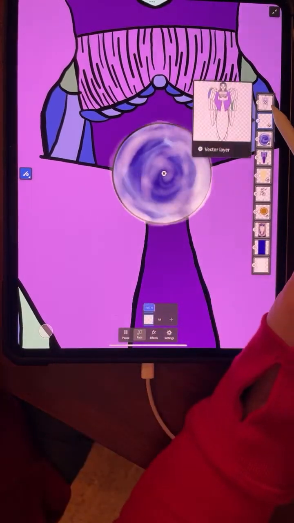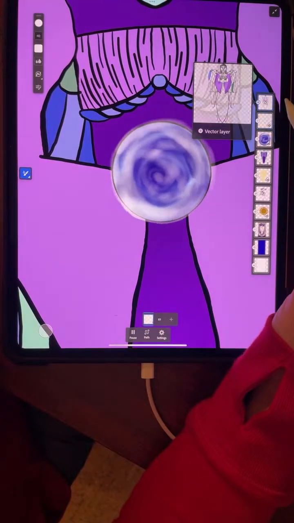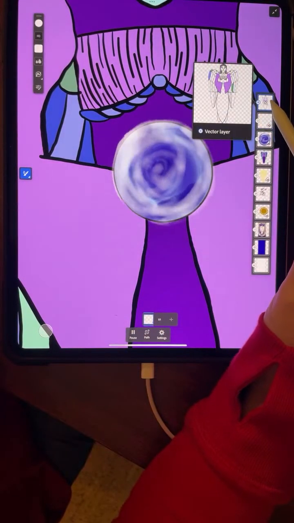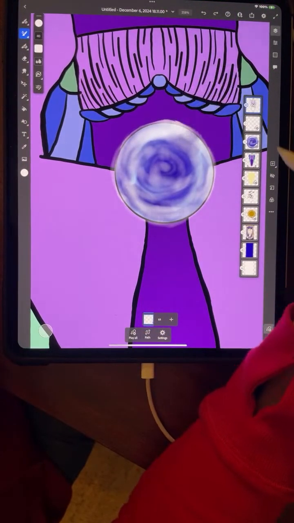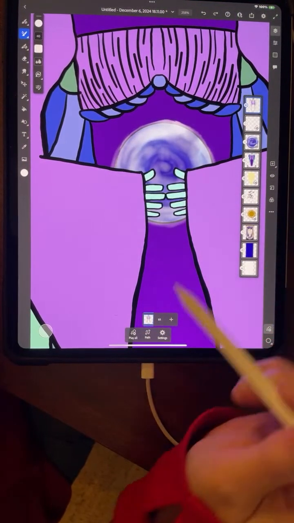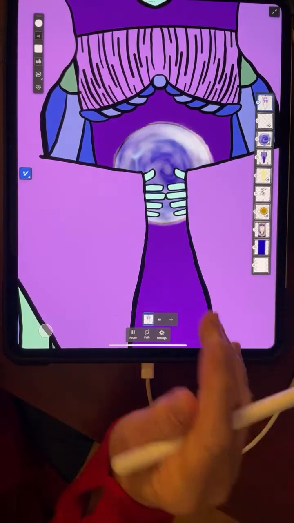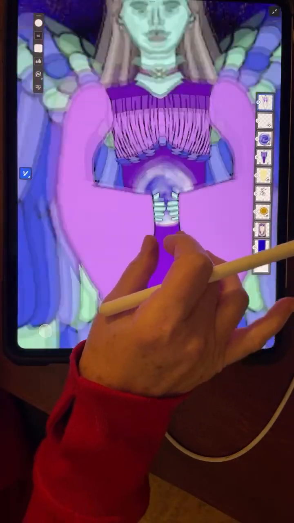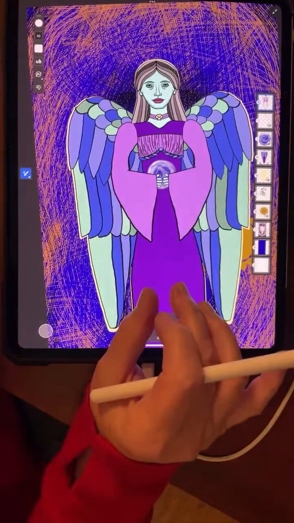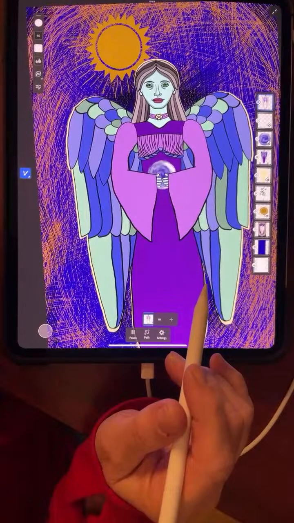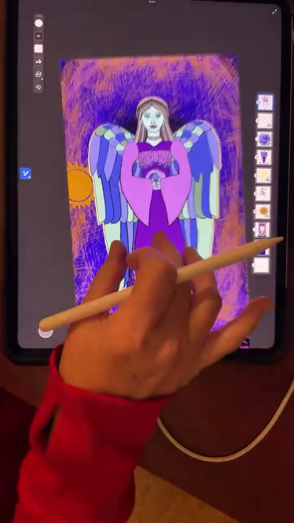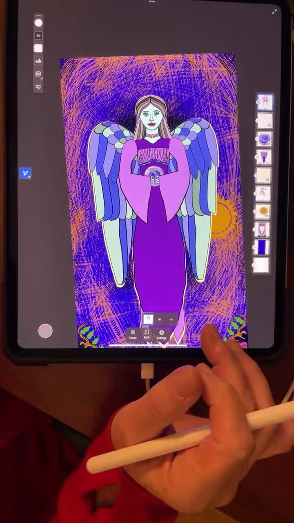Now I'm going to turn our sleeves back on. I guess I have to pause it to do that. Turn our sleeves back on, play all. Okay, that's feeling a little bit more like she could actually be holding the earth. That's kind of what I was going for.